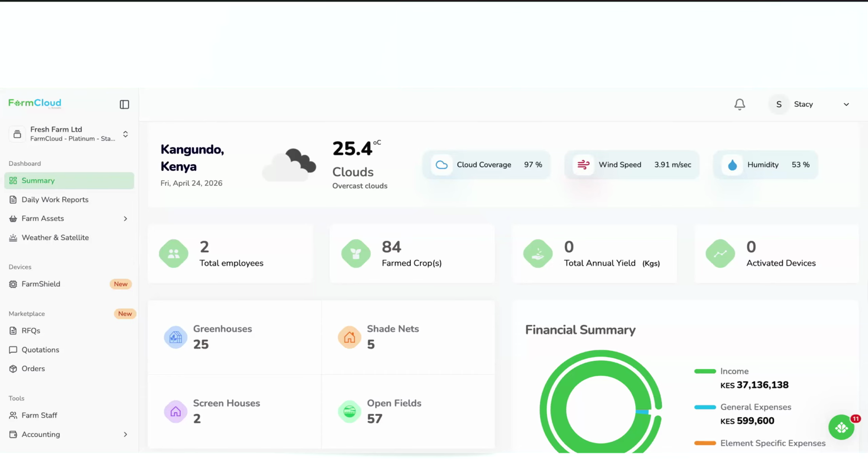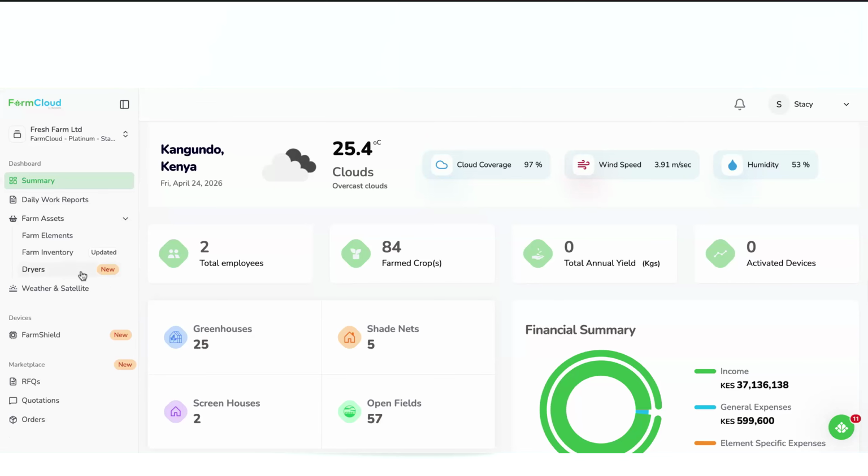Like we did the previous time, because we have a new feature known as the dryers, we'd love to allocate a good amount of time to go through the dryer section. This is the section that I'm talking about. I'll start with an overview of what we've previously done on FarmCloud, and then we can go immediately to a detailed explanation of the dryer section.